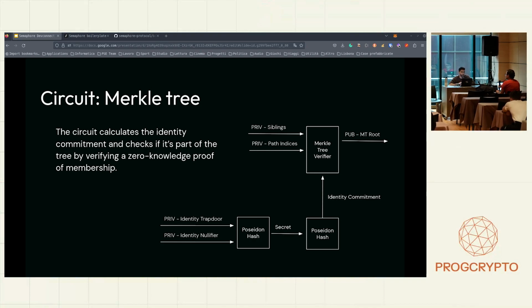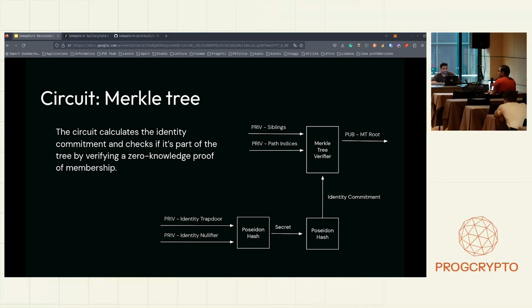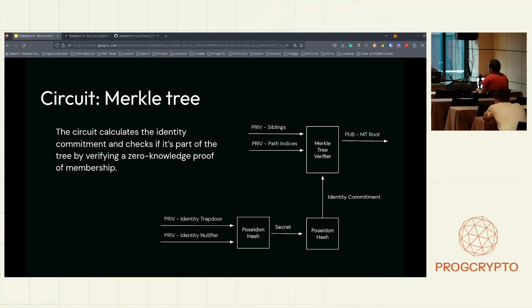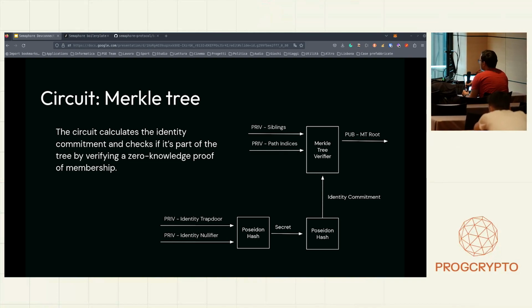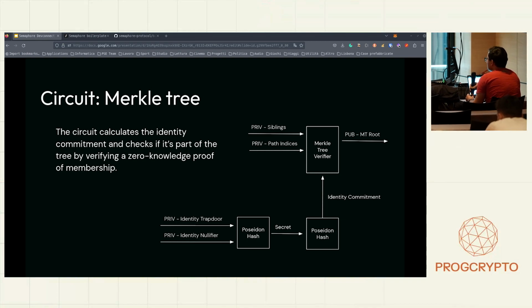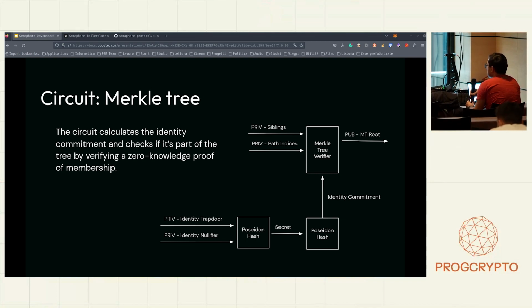Okay, right. Why do we hash a second time, by the way? That was V2, and we did it to make it compatible with other PSE protocols like RLN, because we were trying to create a set of zero knowledge protocols in a way that they can be used together.